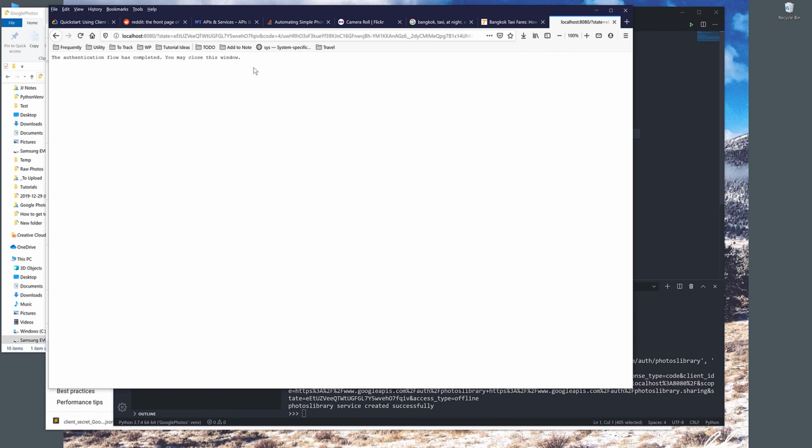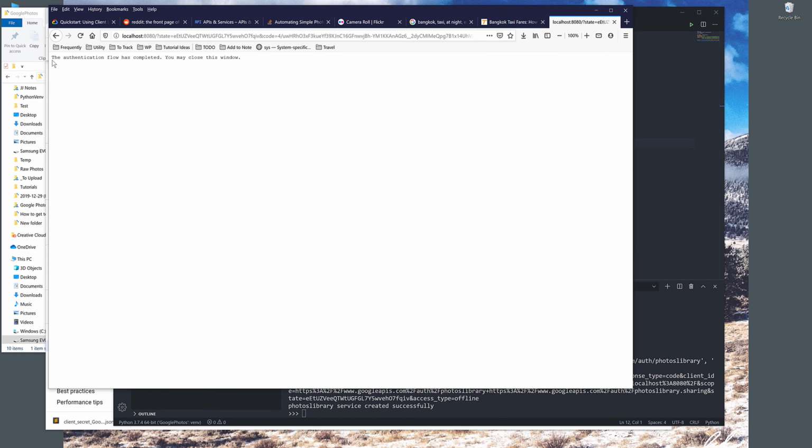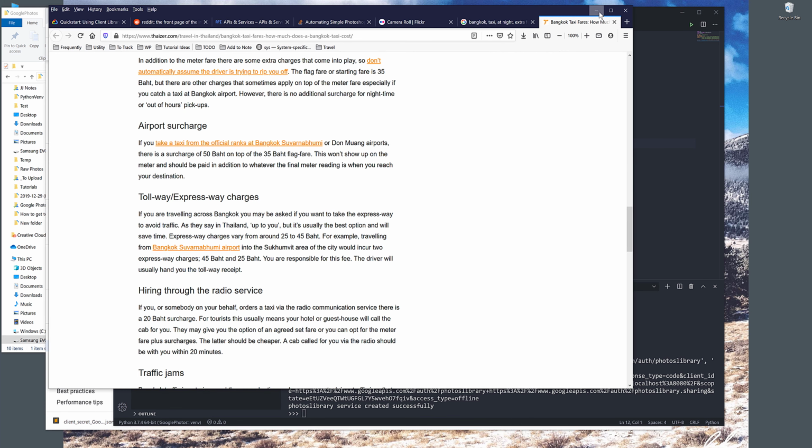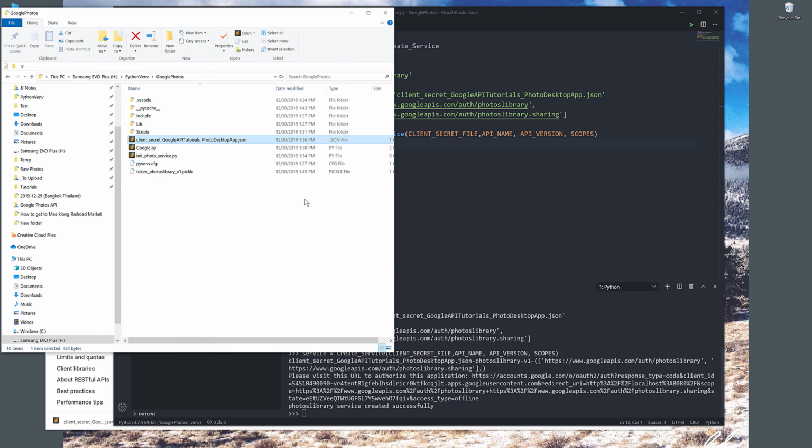And once you grant permission to all the scope assets, you'll get this message: the authentication flow has completed. You may close this window. And close this window. Now let's go back to the virtual environment folder.